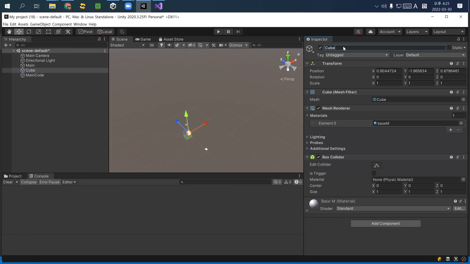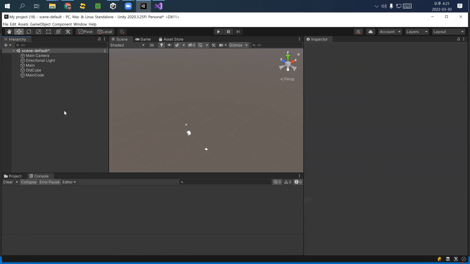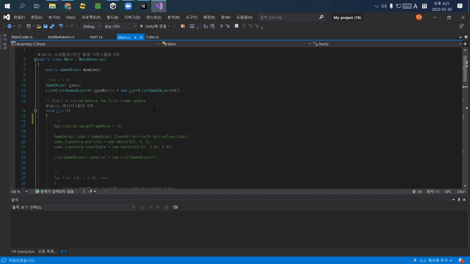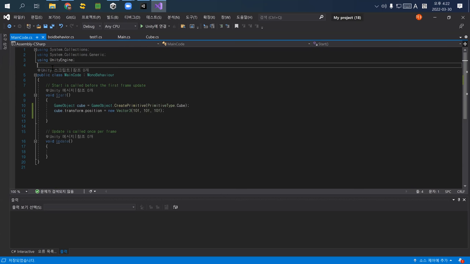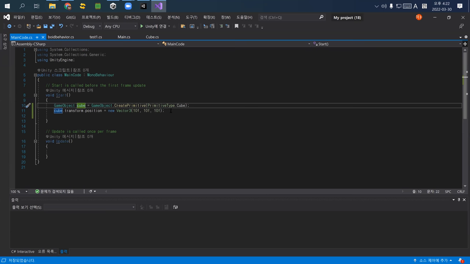And this is the cube that I would just call this one as old cube, to differentiate it. Okay. So far the first step was easy, right? Okay, so main code, what we did was we simply define a variable and then we just locate it. And that's it, that's the first step.